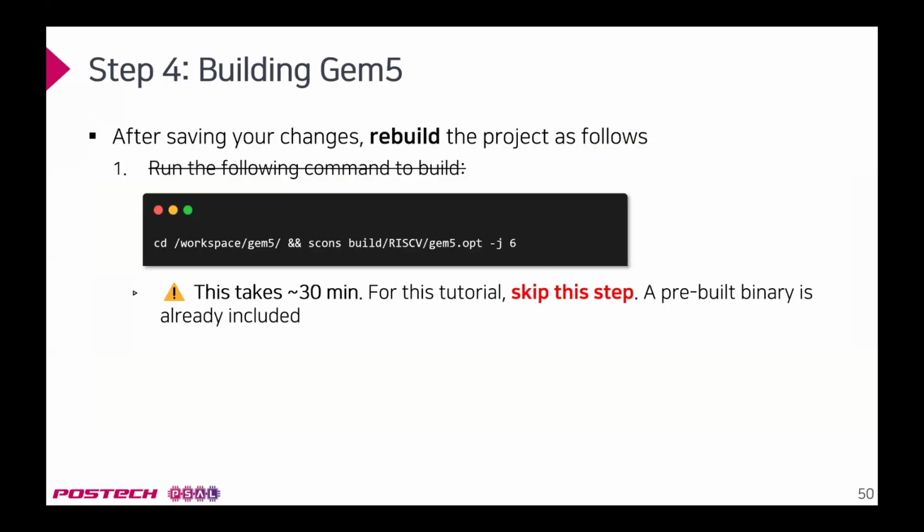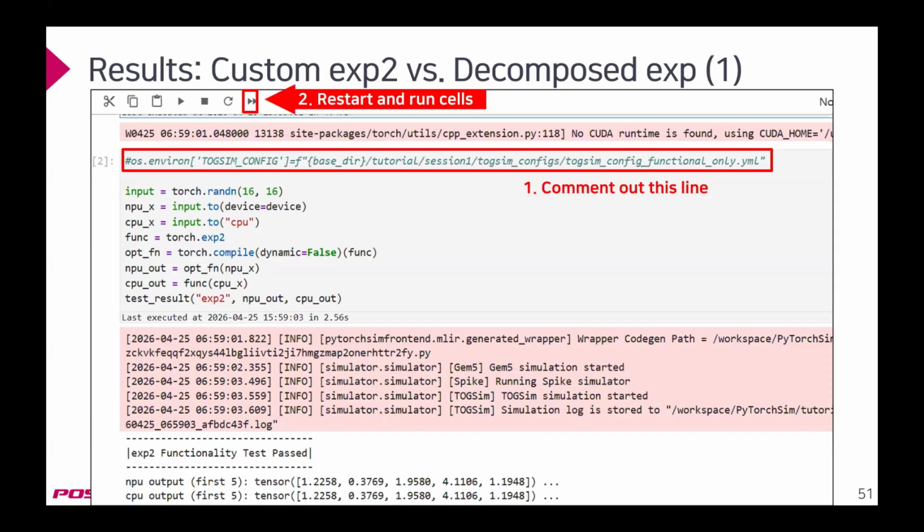Now, normally it's time to rebuild Gem5, but to save time, the Docker image we are using already includes a pre-built Gem5 binary. So you can skip this build process. And now we've implemented our custom instructions across the entire stack, from the compiler to the simulator, and it's time for the final verification. First, comment out this first line. Then hit the restart and run all cells button.